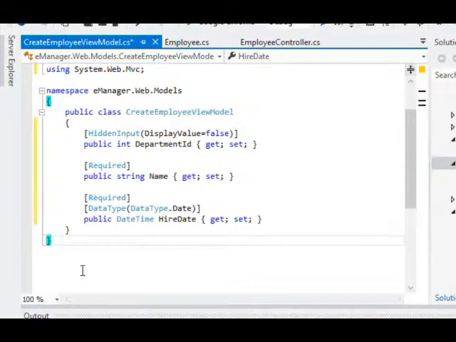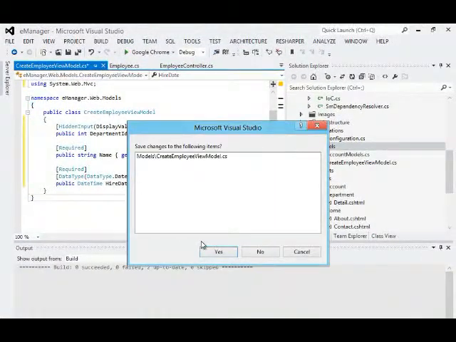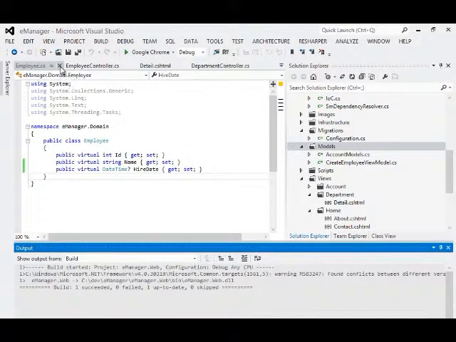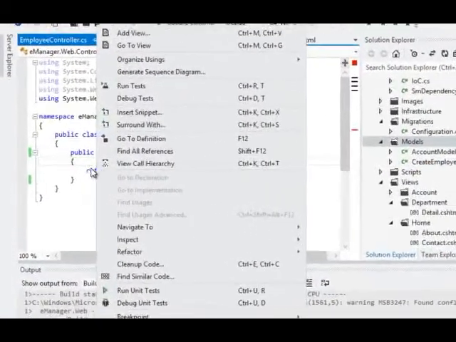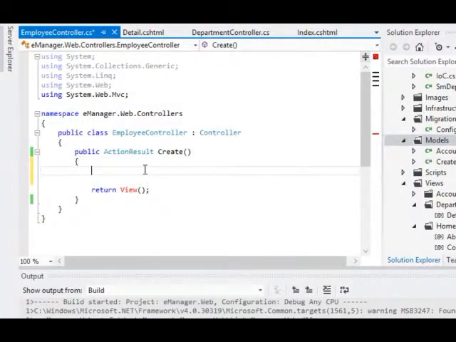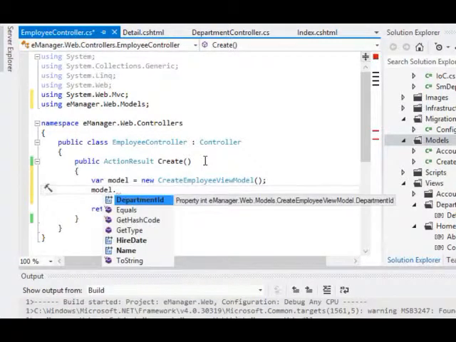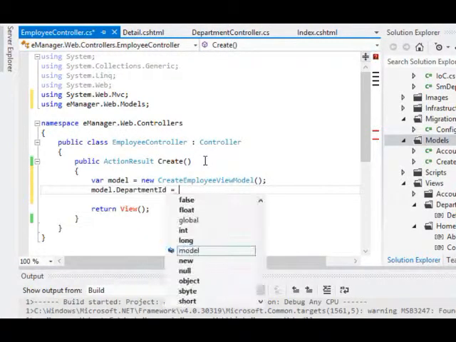And that's my view model. I call it a view model because it's a model that is specific to this create view that we're about to add to the project. Let me save that view model and do a build. And now I can come into my controller. And first let me initialize this view model. So model equals a new create employee view model. Bring in that namespace.